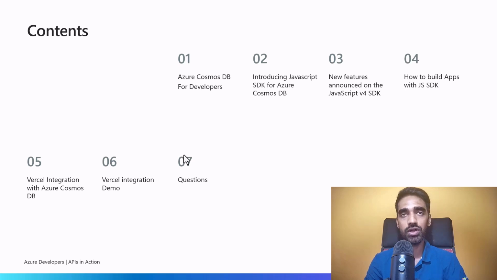Lastly, I wanted to talk about the recent integration that we have worked on with Vercel. At Azure Cosmos DB, we always want to meet the developers where they're at. So with the recent integration of Azure Cosmos DB and Vercel, developers can deploy their applications with Azure Cosmos DB as a backend to Vercel without any cost.